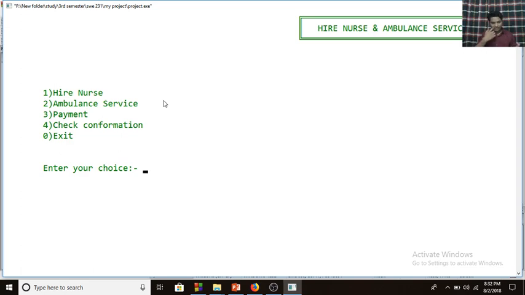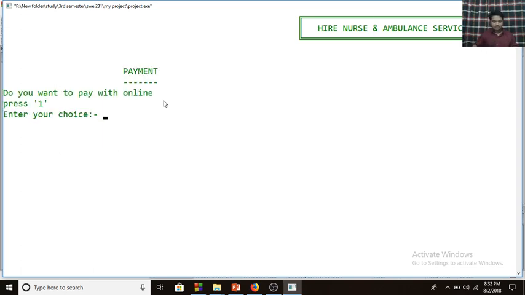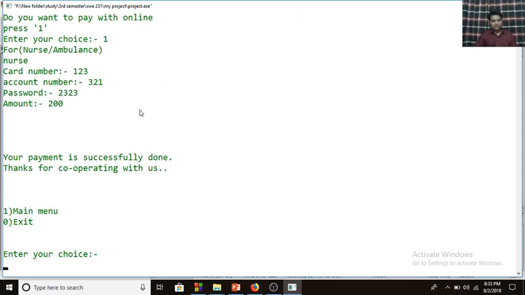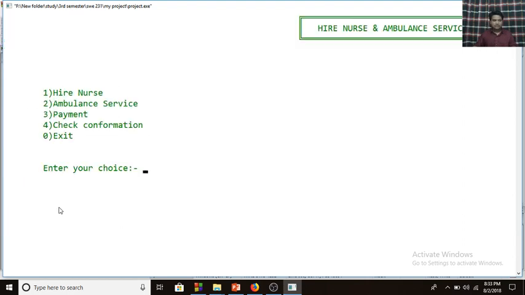Option 3, payment, press 3. And if you want to pay online, press 1. So I press 1. For nurse, pay for nurse, so press enter. Card number, suppose my card number is 123. Then account number 321. Password like 2323. Please enter account number. Amount 200. Then press enter. Your payment is successfully done. Thank you for cooperating with us. Press 1 for main menu, 0 for exit. So I press 1, main menu.